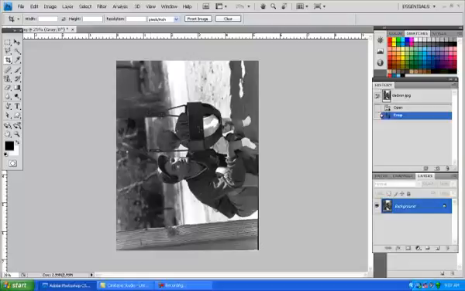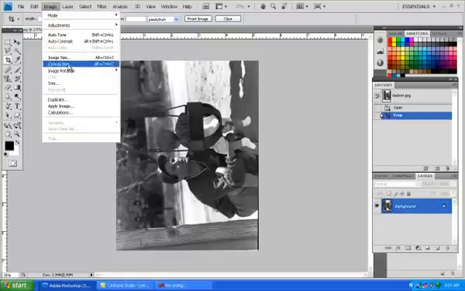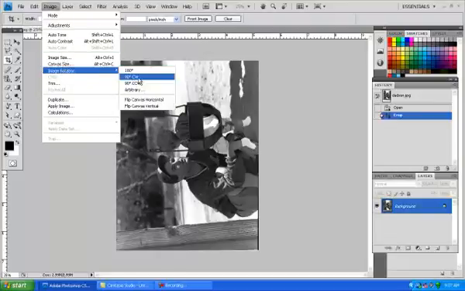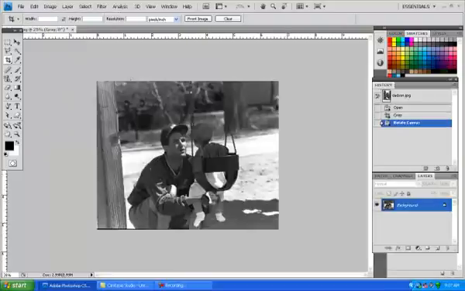Now we've got to turn it over. It's still on its side, so we're going to go up here to Image, go down to Rotate the Image, and we're going to turn it 90 degrees clockwise. Okay, so now we have the picture the way it should be.